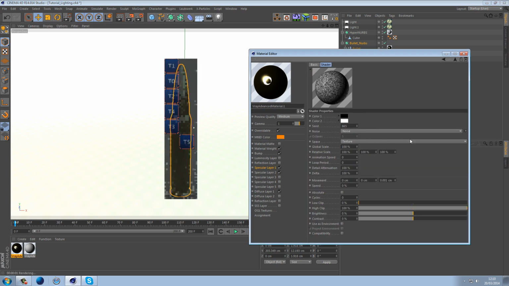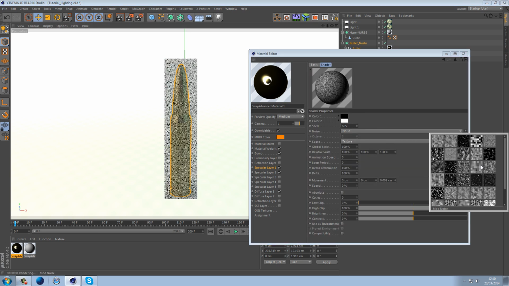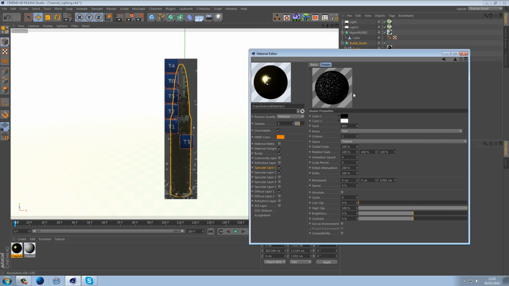So I'm going to go in here and change the noise type to something maybe like this. Not sure what it is, I guess it's fire. I'm going to reduce the size down to probably 20%. Let's have a look at that. Looking at the bullet, it looks pretty good, a little bit too high, so I'm going to put this down to about 5%. The reason we're doing this is for the kind of detail, really.